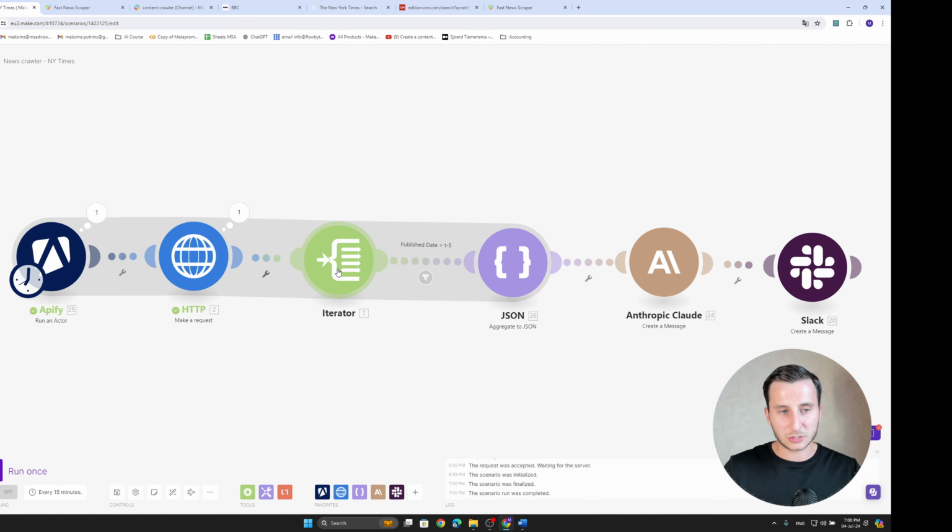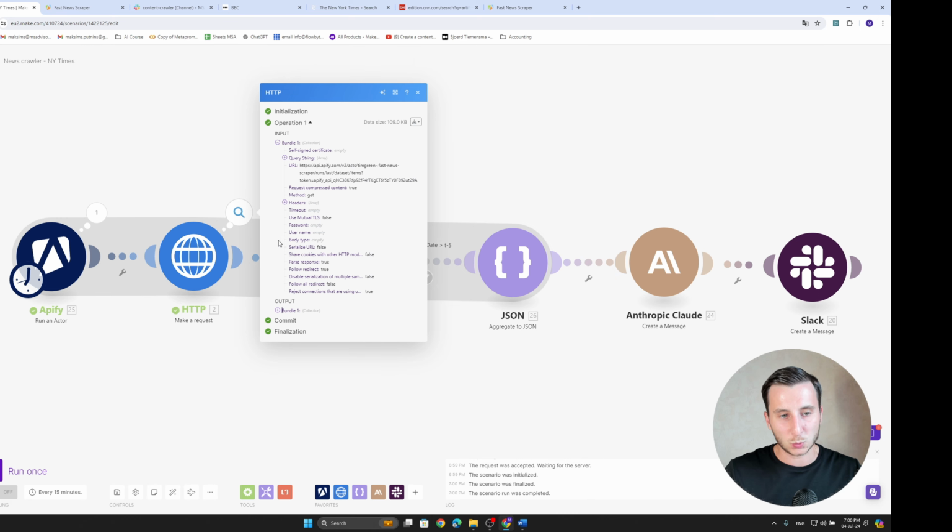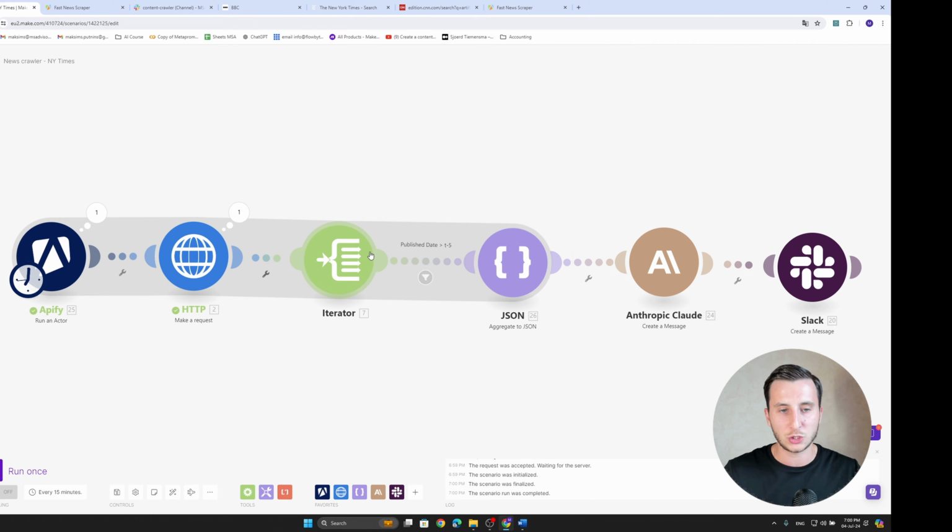So the next is an iterator. Here we got it as one bundle, and we want to have each newspaper as a separate bundle so we can work it through. That's why we put an iterator here. The next one is we need to aggregate to JSON.